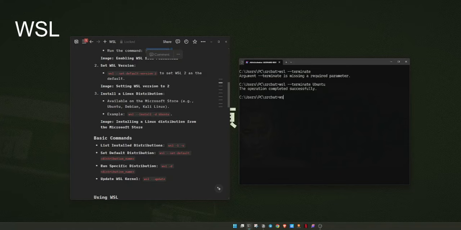wsl -l -v, to see kung ano yung naka-install. Okay. Ubuntu, which is not currently running. And then, of course, if you have other distributions, you can set the default. And then if you want to run a specific distribution, you just have to issue this. Again, if you want to update the WSL kernel, wsl --update. I think we've used this earlier. Okay, it's not as recent versions.